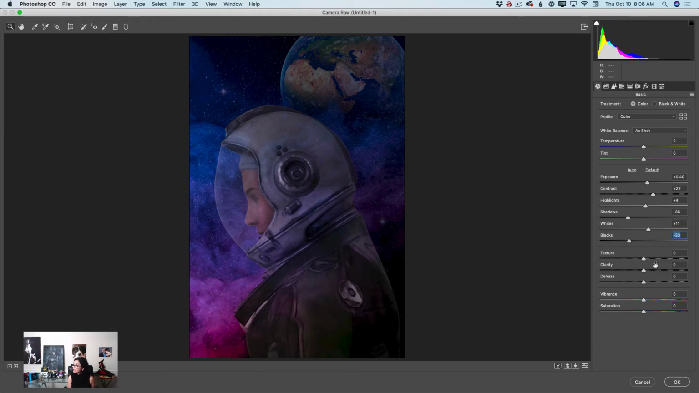What about texture, clarity, and dehaze? I will move the dehaze slider slightly to the right, about +4. Same with texture and clarity, and now I have a very dramatic image.